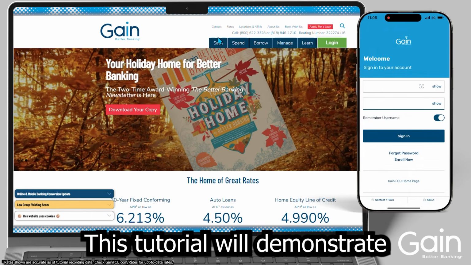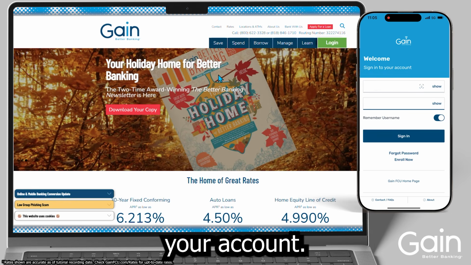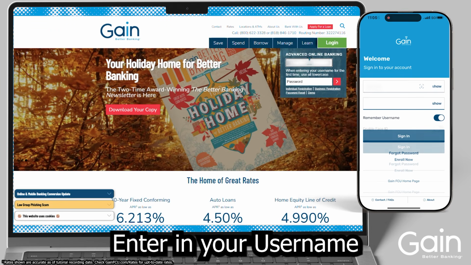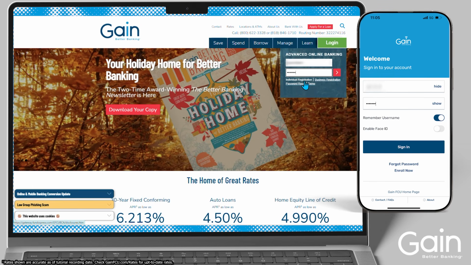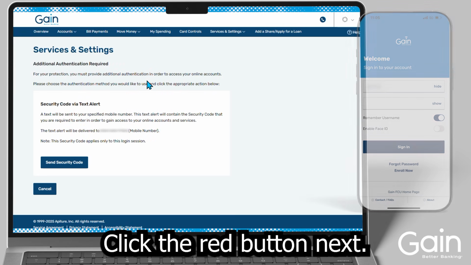This tutorial will demonstrate the login process that you will use after you have already registered your account. Click on the green box to log in, enter in your username, followed by your password. Click the red button Next.